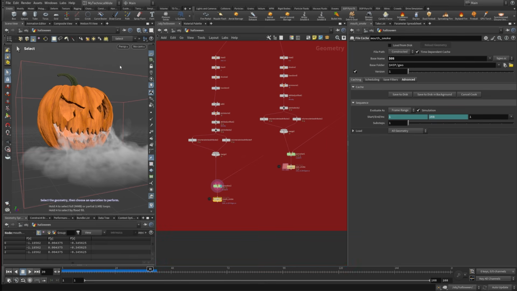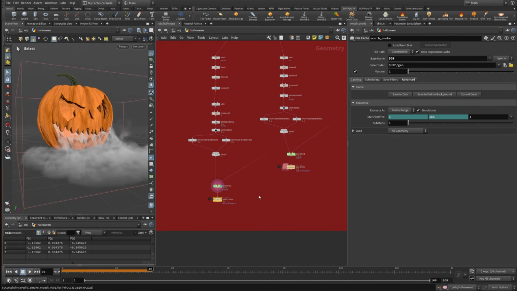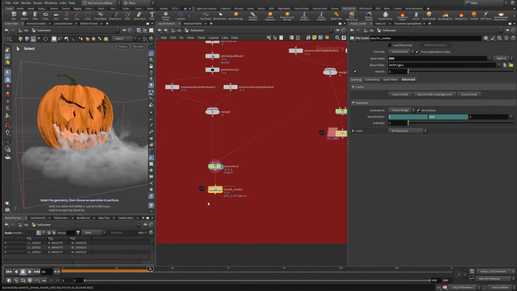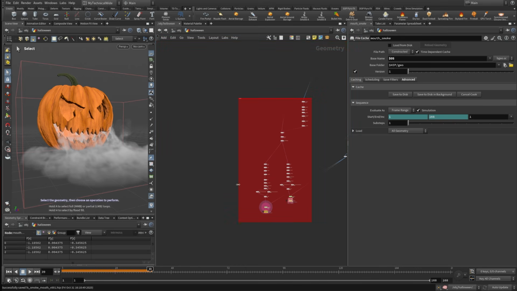Let's save our scene. Save as fx smoke mouth. Okay, let's save the scene, and then what we are going to do, we're going to cache this to disk, right? And this will basically wrap up the Pyro simulation from the Pumpkin. Okay, so let's see you in the next part.